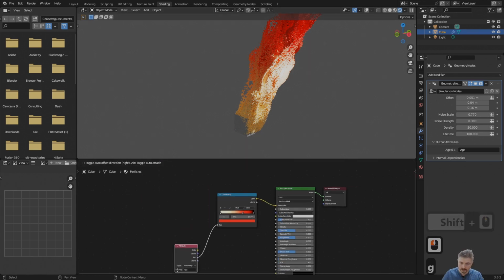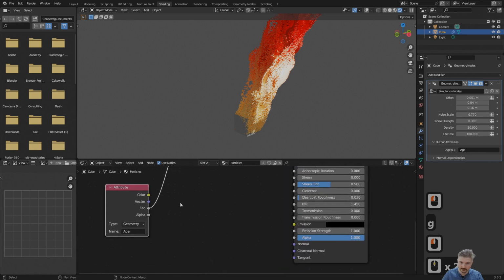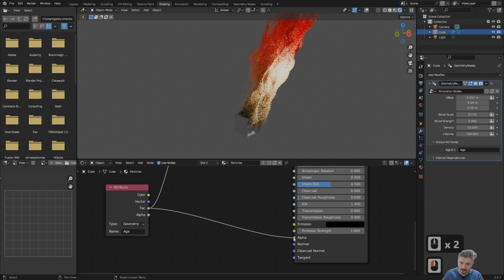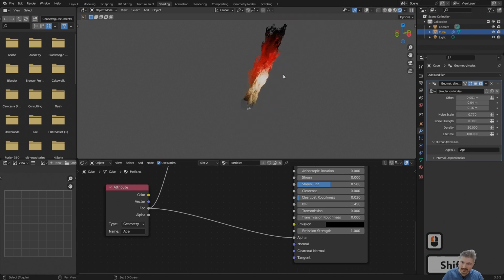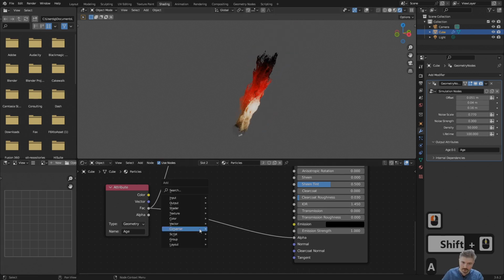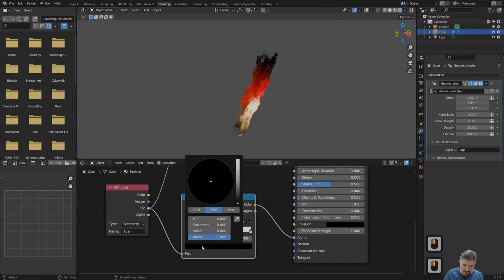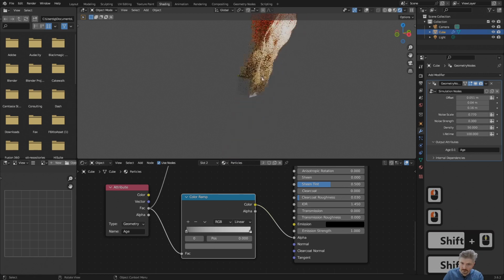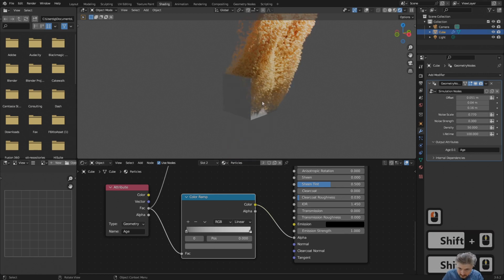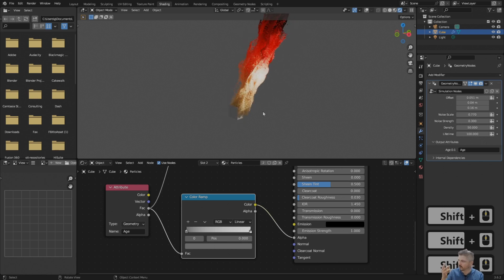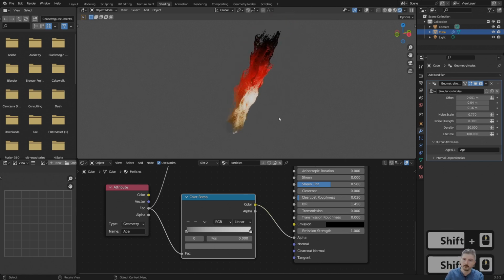So let me connect the factor here for the age as well to the alpha, that is the transparency. And now it starts transparent and becomes fully opaque. Of course, I want to convert this with a color ramp to something else. And here now, I do not want black to mean fully transparent. I don't want to start fully transparent, but rather somewhat transparent, some transparency and some opaqueness, so it looks a bit like it starts as clouds or smoky.